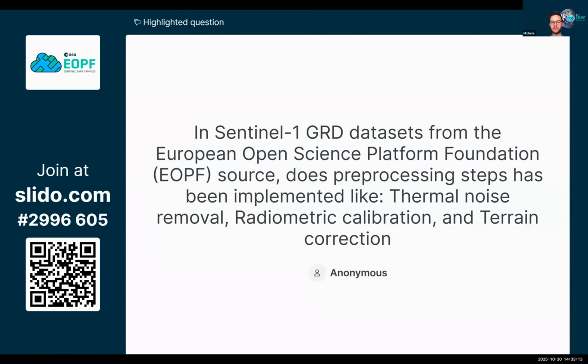Yeah, so short answer, no. For thermal noise, we actually looked into that. There's an issue with the product itself, how it maps the metadata from the original SAFE to the Zarr. So the EOPF developers working on the library to convert the data are working on fixing this issue, and after that we'll be able to implement firstly the thermal noise removal.